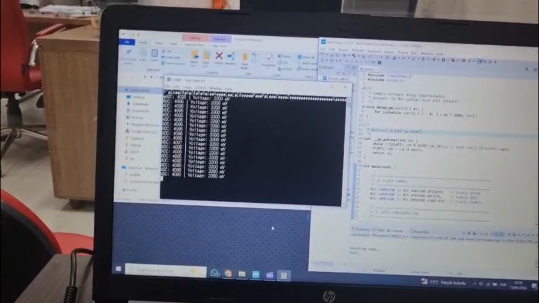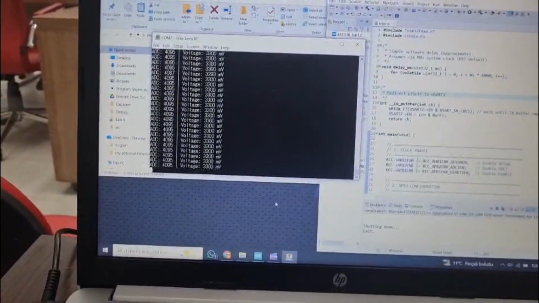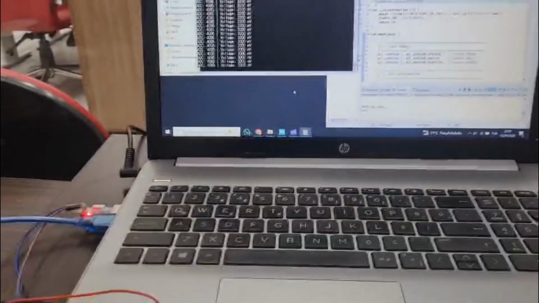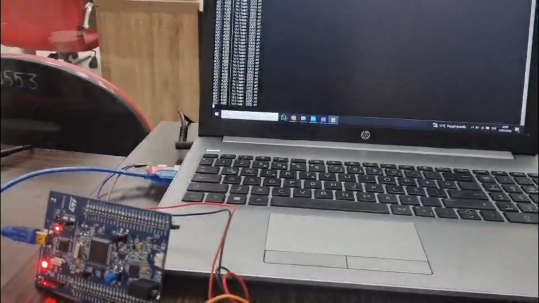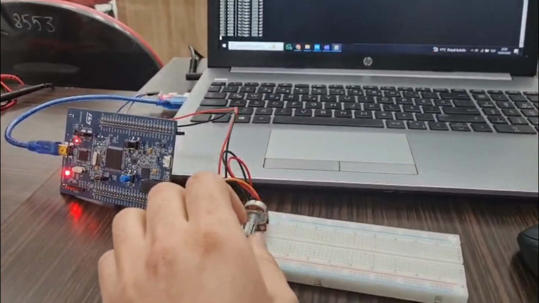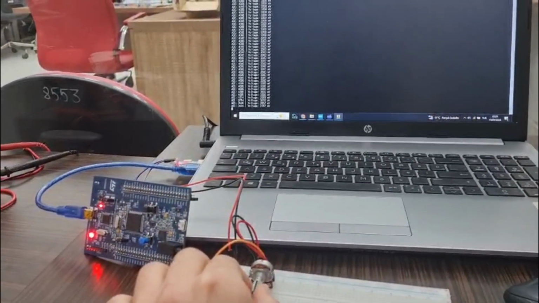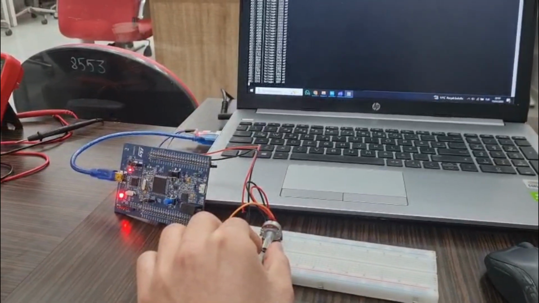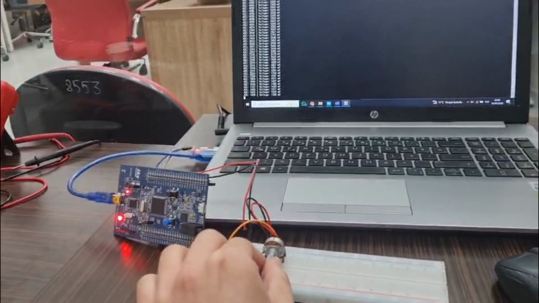As you can see, the ADC value and voltage are continuously transmitted via UART, and when I turn the potentiometer, the values update in real time.